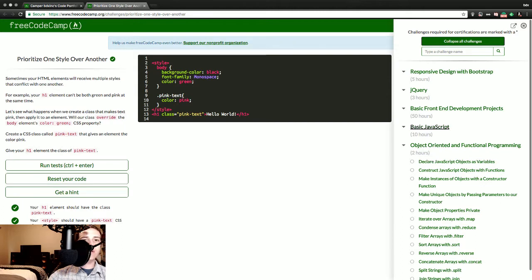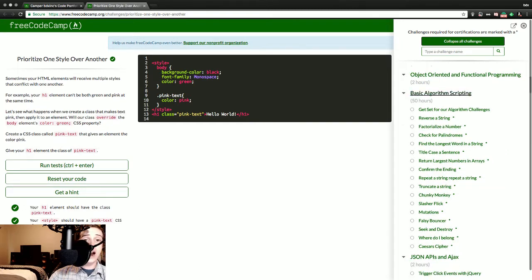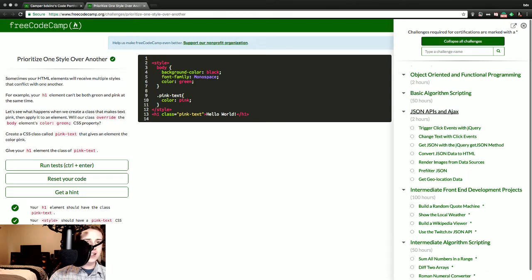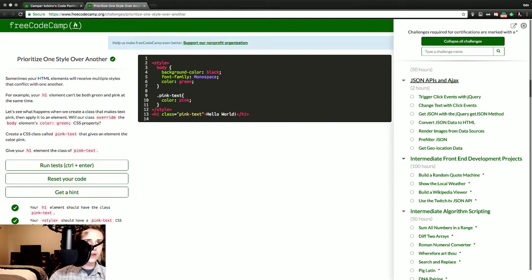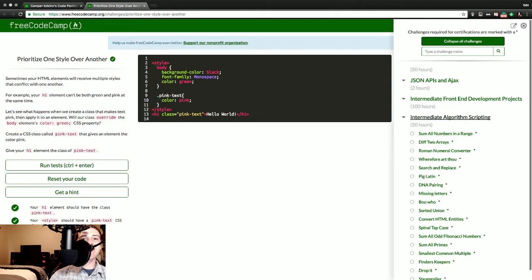What else are we looking at? So, basic JavaScript, 2 hours of object-oriented and functional programming, basic algorithm scripting, 50 hours of basic algorithm scripting. Good. Good. I mean, what else could one want to do except for 50 hours of basic algorithm scripting? Because 49 hours isn't enough. JSON API and AJAX. That's only 2 hours. 100 hours intermediate front-end development projects. Hey, it's increasing in difficulty. Intermediate algorithm scripting, another 50 hours. There's like a lot of stuff to do here.